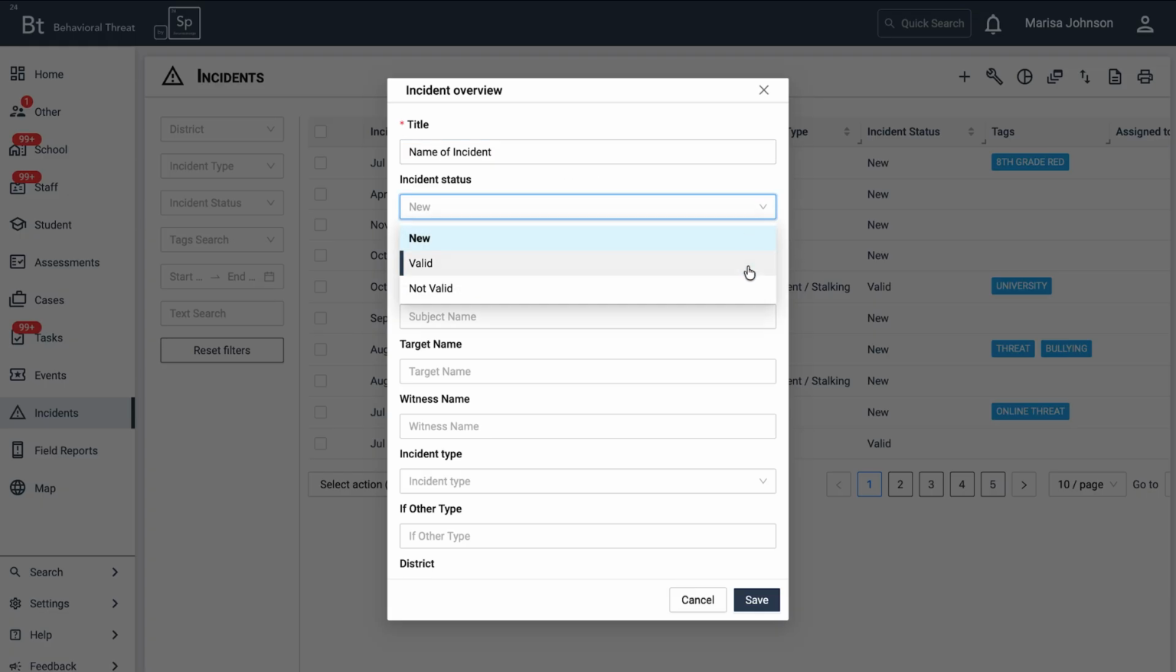Enter a name for the incident. Your organization may have specific naming conventions for incident titles. If so, be sure to follow your organization's established guidelines.